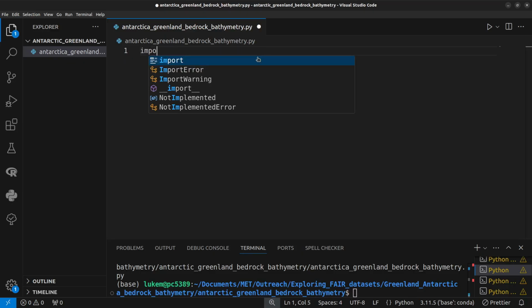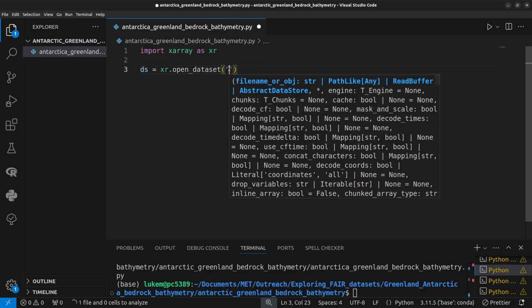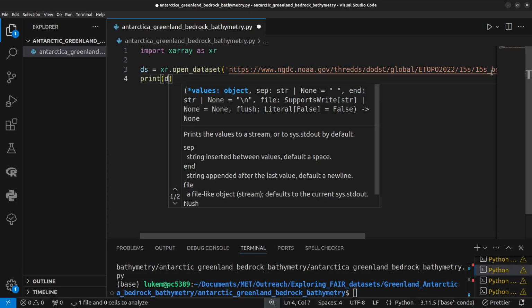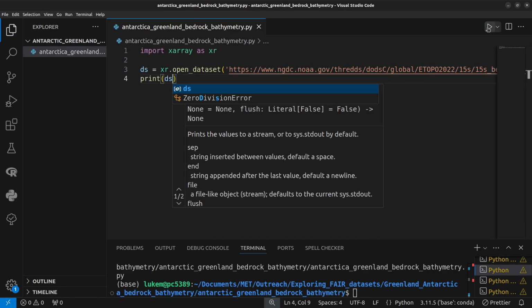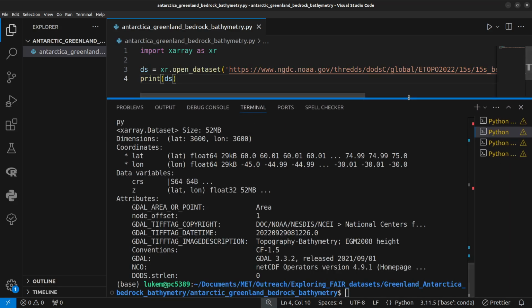Let's start by importing Xarray as xr, which is going to help us load in our NetCDF files. And we'll call this dataset ds equals xr.open_dataset, and we can paste into here our URL. And then let's have a look at the dataset. So we can do print(ds), and if we expand our terminal below, we can see the data here.